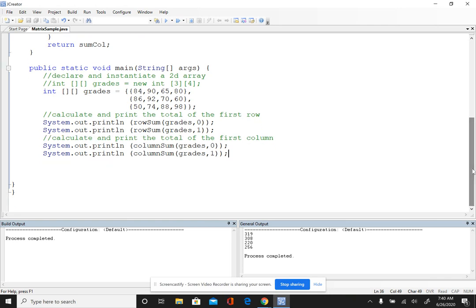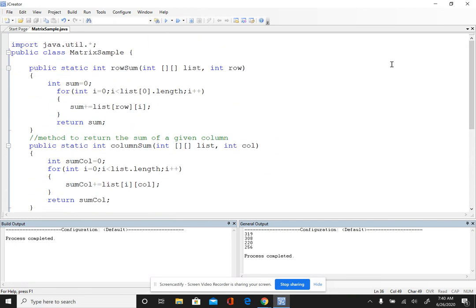Okay. So this is pretty much how to access a specific row and specific column.